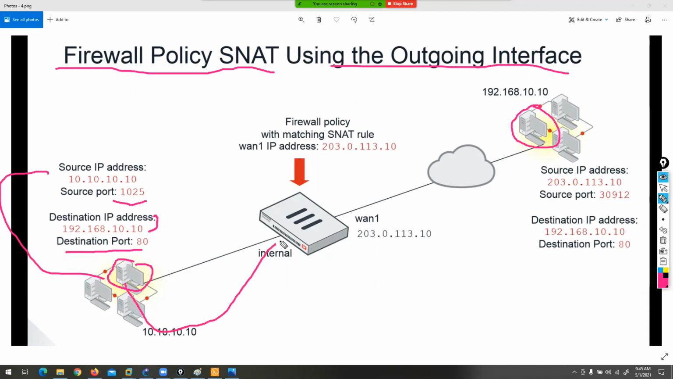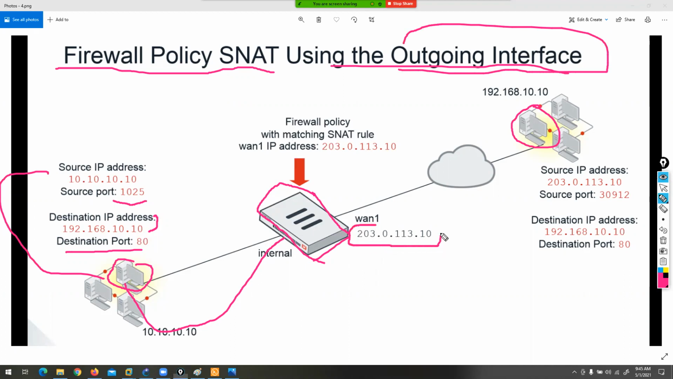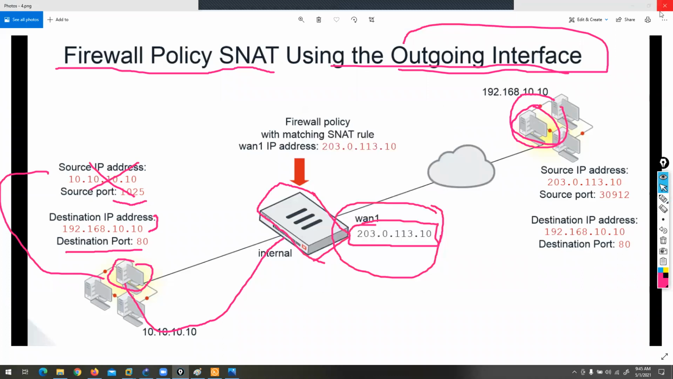The traffic goes and hits your firewall. You configured a firewall policy with a source NAT rule using the outgoing interface. So the outgoing interface IP address is 203.0.113. Now the firewall will change the source IP address for this destination. Is that clear, guys? So this is the option for outgoing interface.